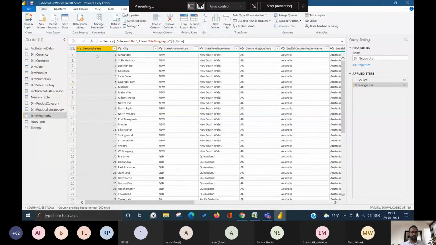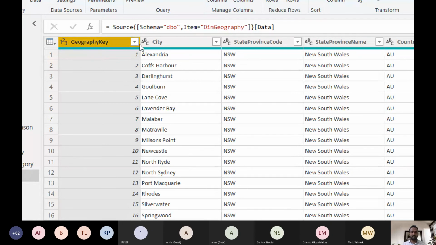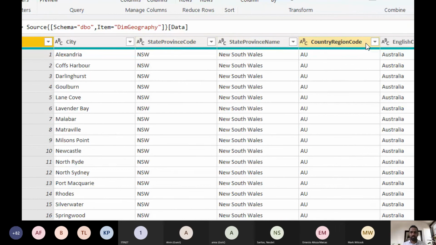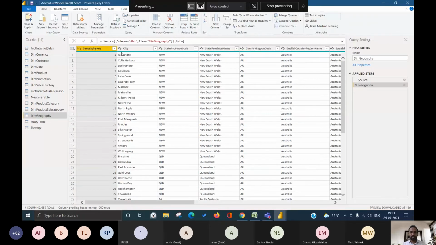If you look at these columns here, let me zoom this. The names of the columns are geographic key, city, state province code, state province name, and country region code. These are without any space. So if you are publishing this report to self-service BI people, it will be difficult for them to understand what the exact column name is.